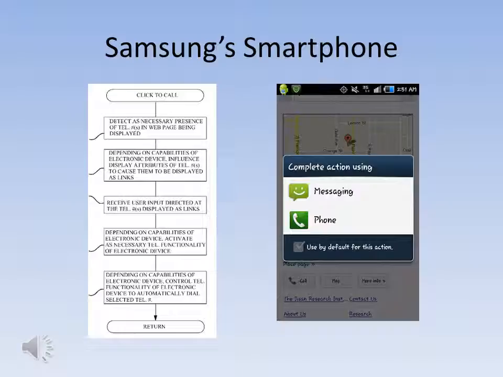Even though the idea of calling the number from the web browser is similar, the process that Samsung implemented on their smartphone is different from the process that was described in the patent.